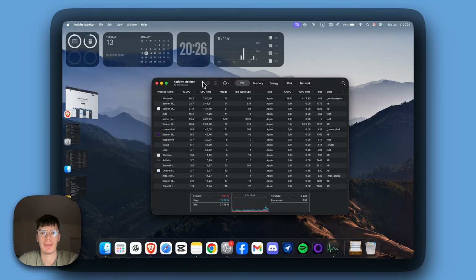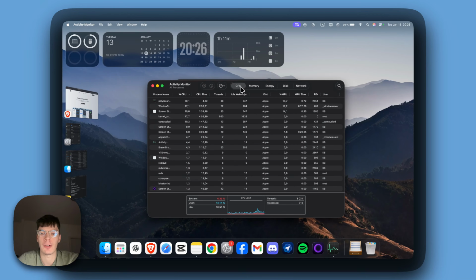How to check your CPU temperature on your MacBook. So if you open your Activity Monitor and click into your CPU section, there is nothing about the temperature of your CPU. So we will need another app to check CPU temperature.